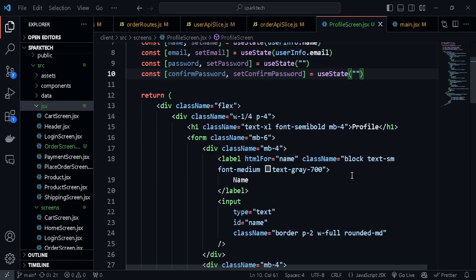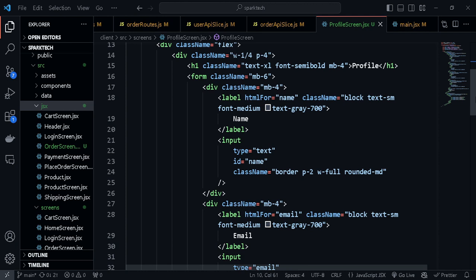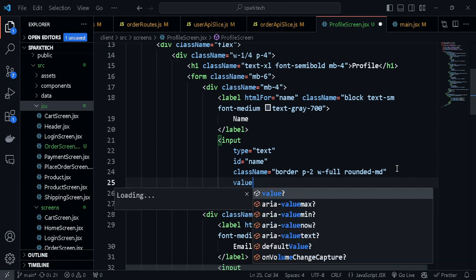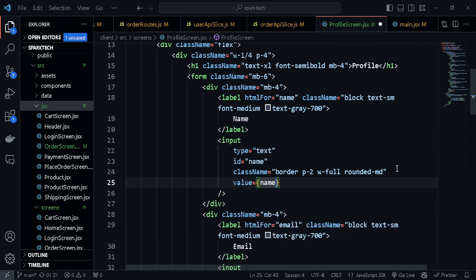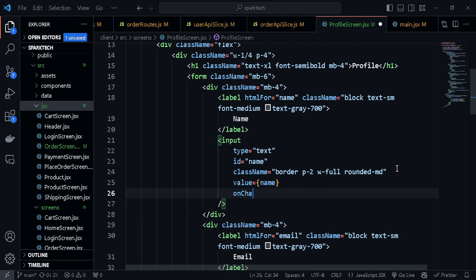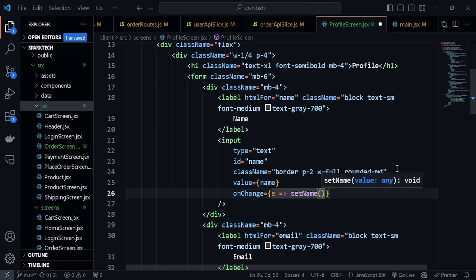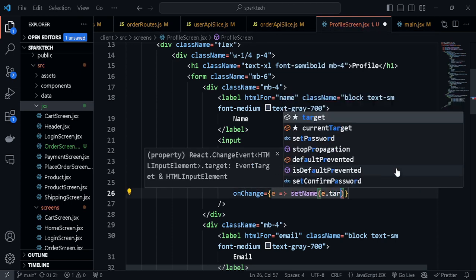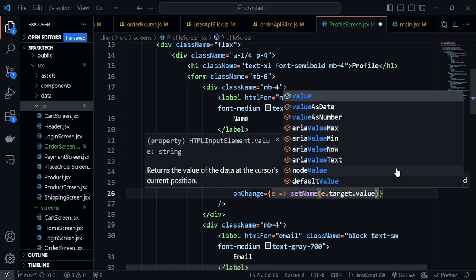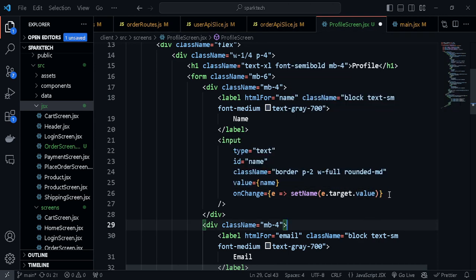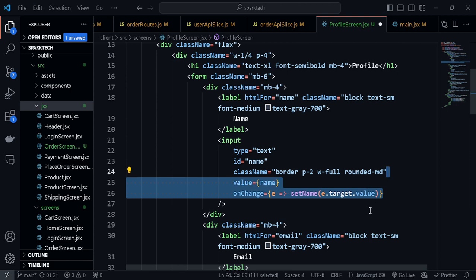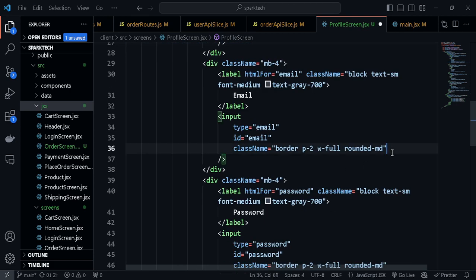Now let's go ahead and add these into our form fields. Okay, so first of all, the name. So I'm going to give this a value of name, and an onChange handler, and set this equal to a function which takes in the event parameter, and we are going to call setName, passing in the value of e dot target dot value. Okay, so nothing much, we have already done this before, so I can just copy this and paste it for the email and password as well.